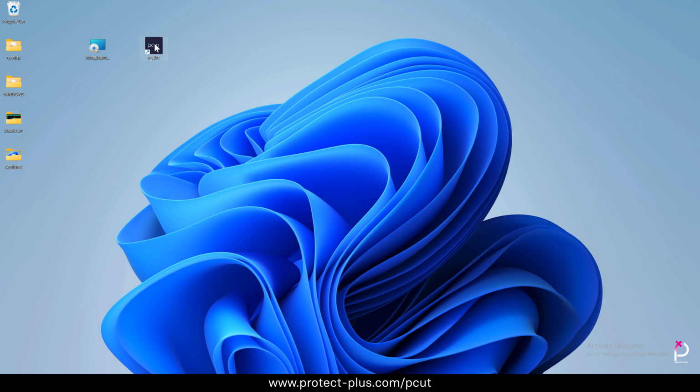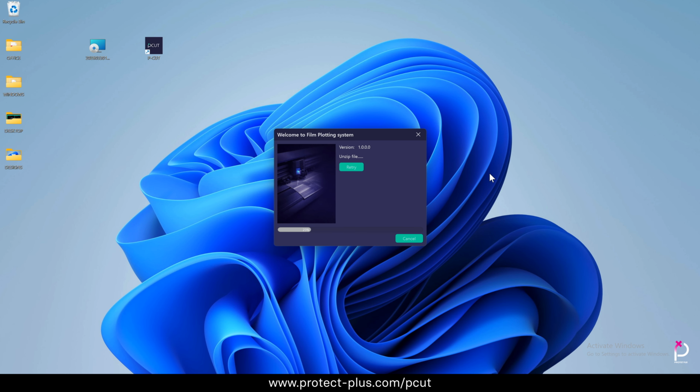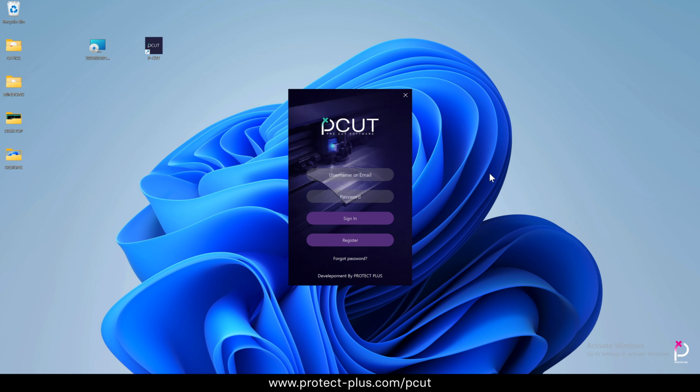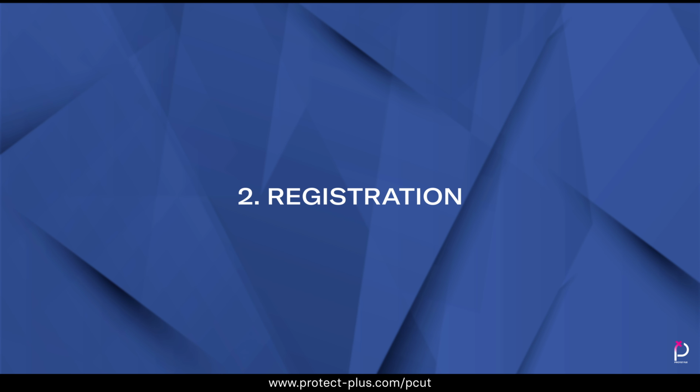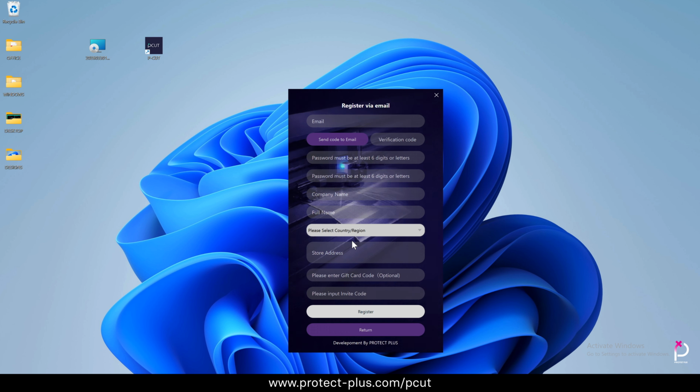After the installation is complete, open the precut software. When you launch it for the first time, an unzipping window will appear. Once that process is finished, the login page will be displayed. Here you will see two options: sign in and register. If you have already registered, simply sign in using your email and password. If this is your first time using the software, go ahead and select Register to set up your account.